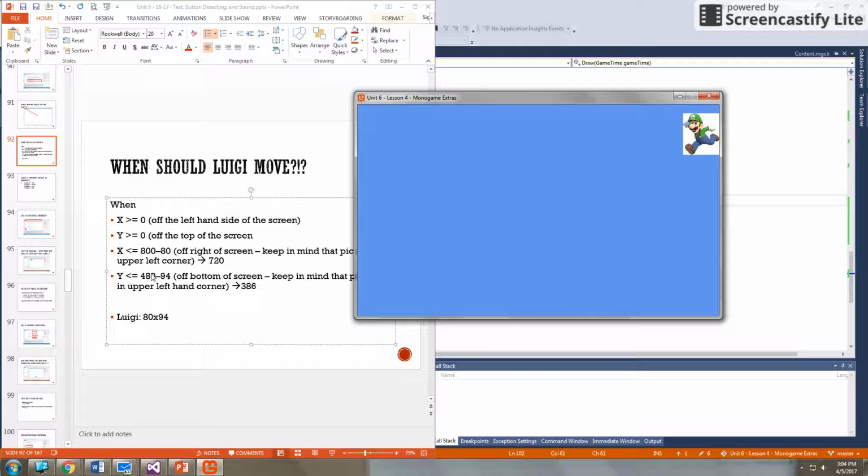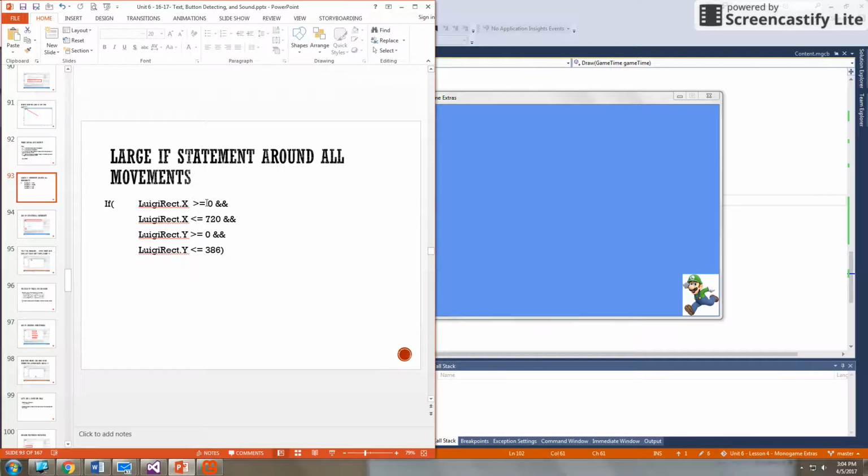Then from here, you can see that y is less than 480 minus 94. Why is that? Well, his upper left-hand corner, again, he has a height of 94. We only want him to go to here, so his upper left-hand corner can only have a y value of 480 minus 94 to bring that upper left-hand corner to here, which is 386. So we're going to create a very large if statement around all of these movements.